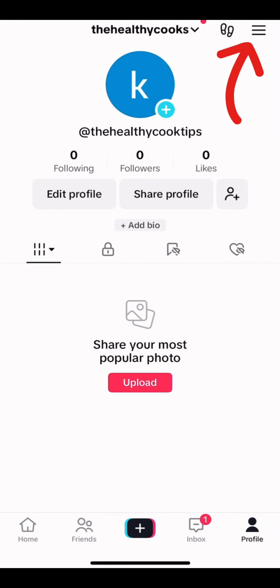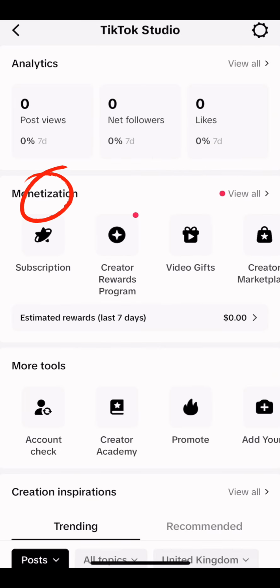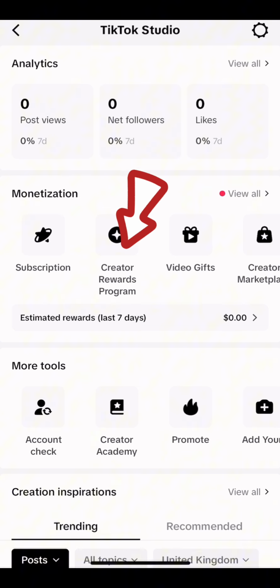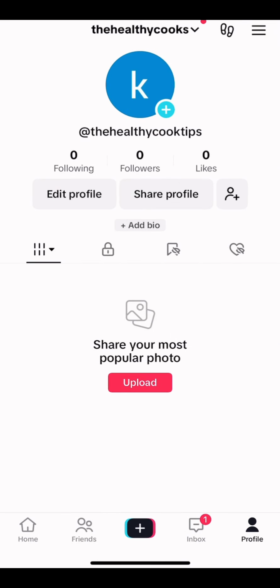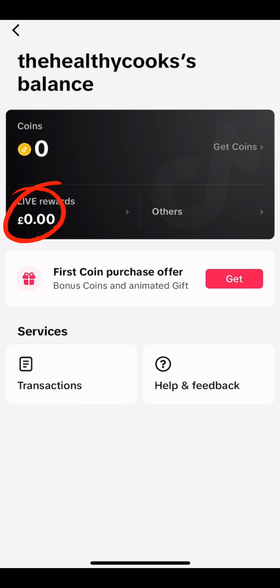If you click on these 3 hamburger dots at the top and you click TikTok Studio, you will see monetization, you will see subscription, you will see creator rewards program. It is only the US, UK, there are 7 countries that TikTok pays for their content, and UK is part of it, and that's why you are seeing creator rewards program. On the Nigerian TikTok account, you cannot see creator rewards program. Now let me show you another thing to show that this is a UK TikTok. If you click these 3 hamburger dots again and you click balance, you are going to see it in pounds. As you can see, the money is showing in pounds.